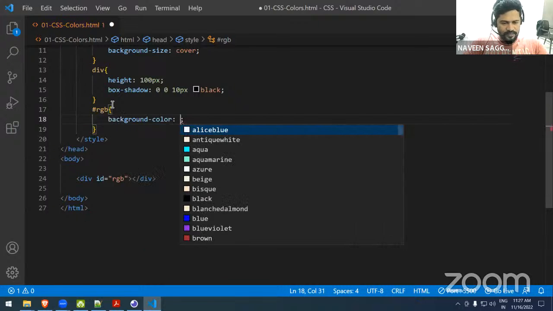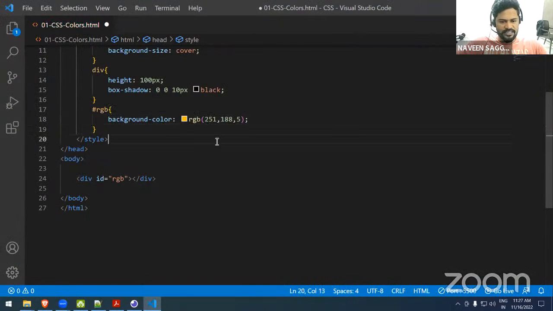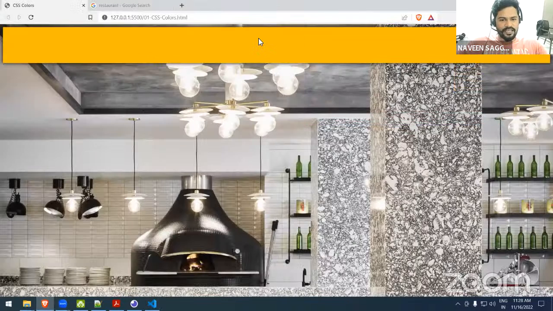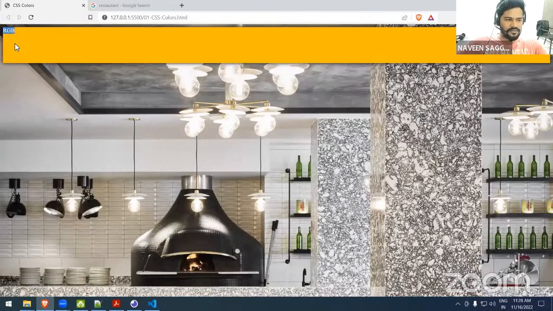Background color. Why can't you pick up the color, the one which we have picked up just now? This yellow. Copy this. RGB. Paste. That's it. See, RGB. So now check. You got the color, but you can't see the background image because this is non-transparent. This is RGB. You can see this RGB.